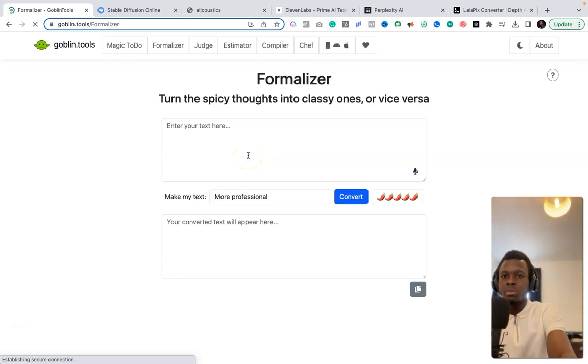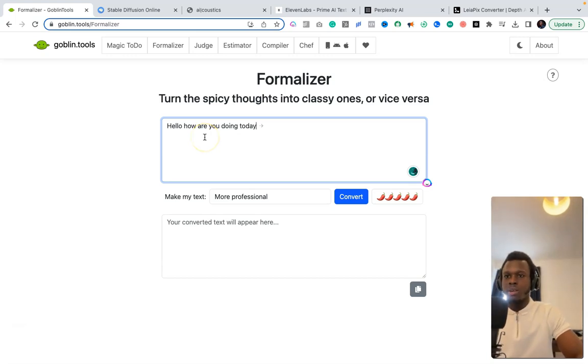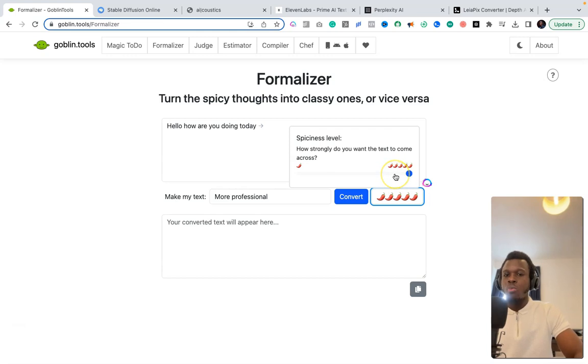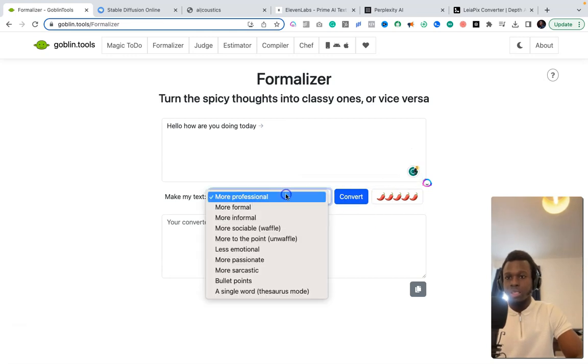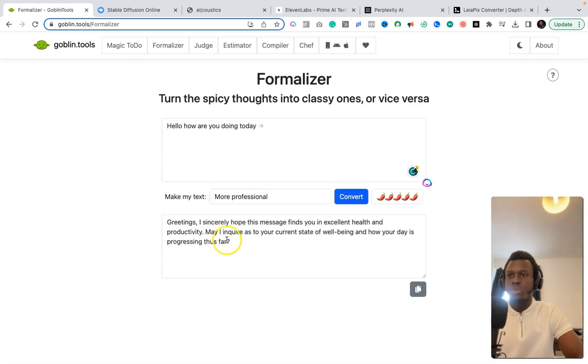So move this a bit. So turn the spicy thought into a classy one. So okay, what do I want to say now? For example, say hello. Okay, so if I say, how are you doing today? And I want to make it more professional. It asks this same thing, to select how much. Do you want it to be very, very professional, or do you want it to just be this? So let me put it to be very professional. I select more professional, right? And I convert. It's going to load in a second.